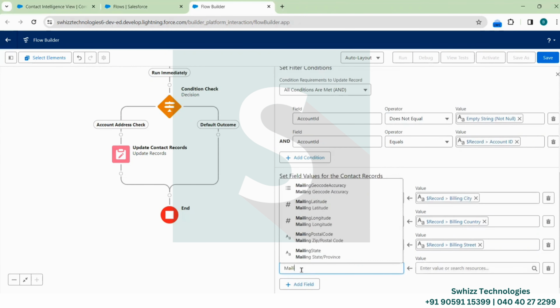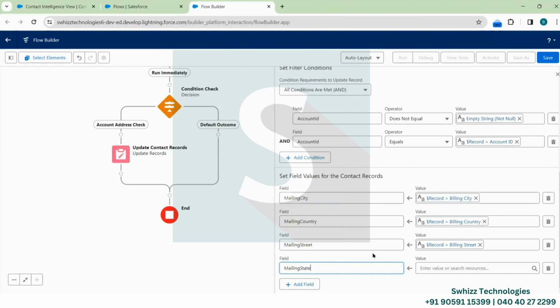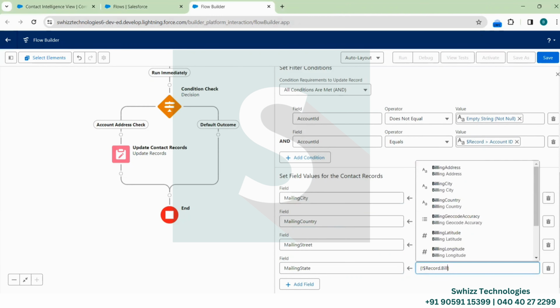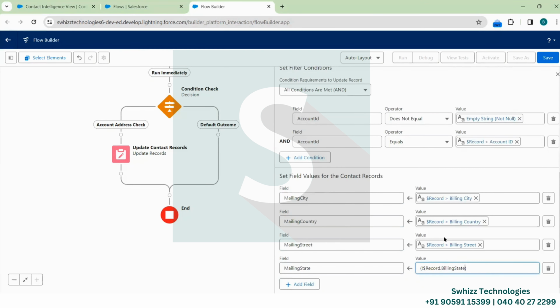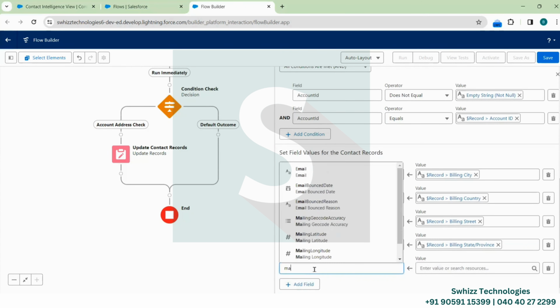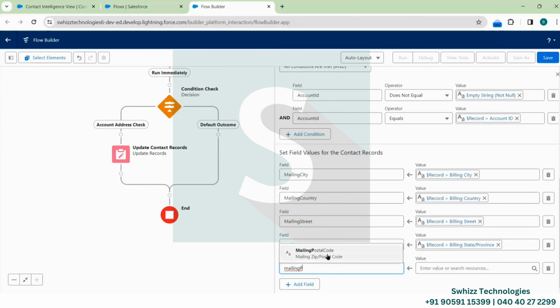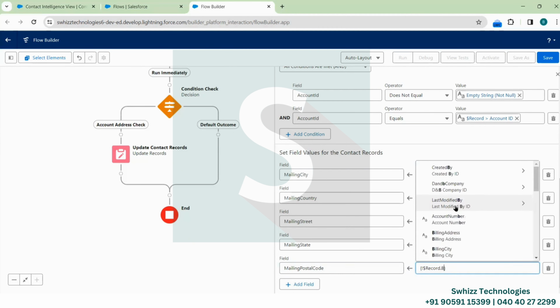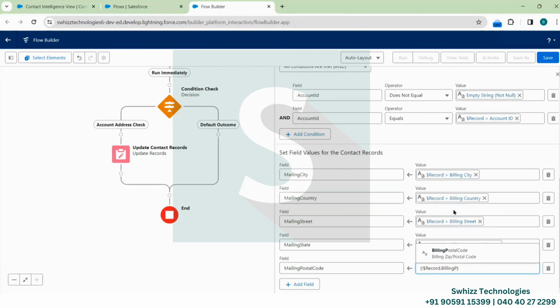And then I want to populate mailing state. It should populate from the account billing state. And I want to populate the postal code also. So mailing postal code should populate from the account billing postal code. Okay, so these are the values I want to populate from the account to the contact.